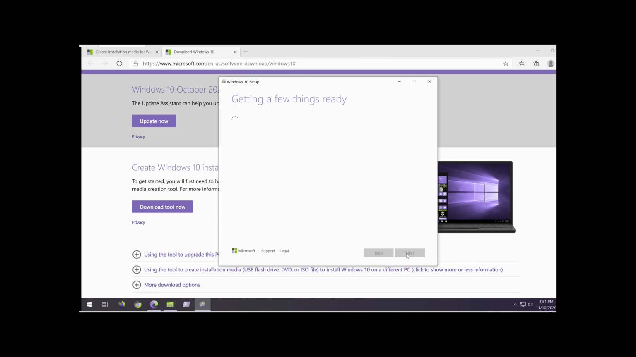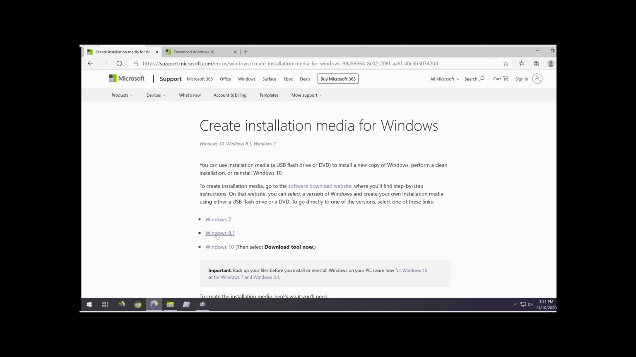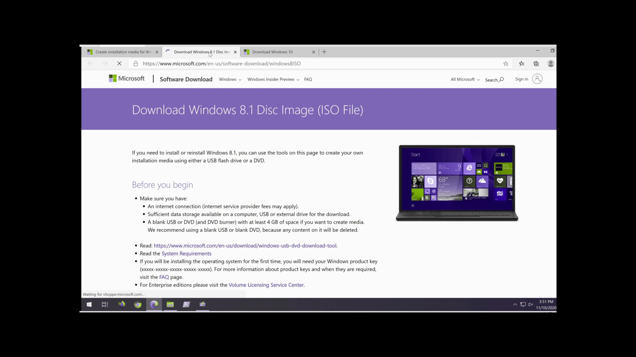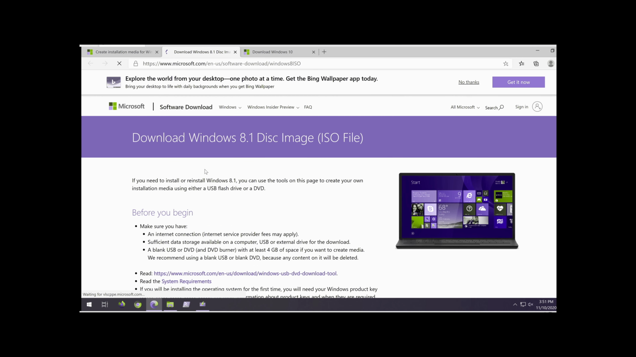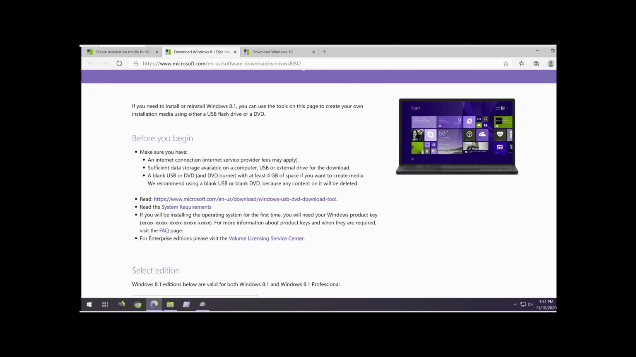This method applies to other Windows versions also. If you want to create Windows 8.1 or Windows 7, just click on this one. For example, if you want to create a Windows 8.1 version, and then follow the steps on how to do it.